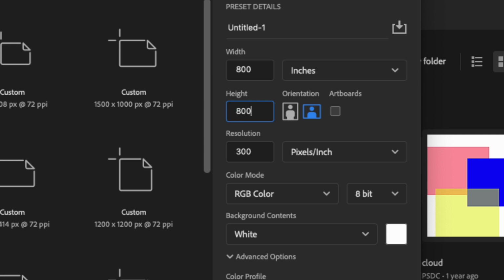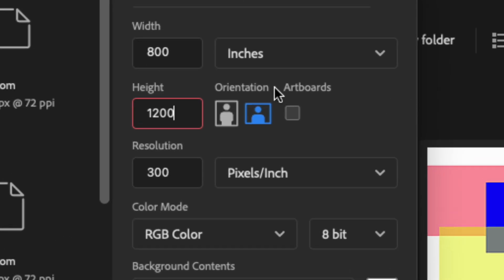And go to 800. Actually, do 1200. Do not press Create. So you're doing 800 by 1200 inches, resolution 300. Please do not press Create. You'll be here till tomorrow. Why am I doing this?